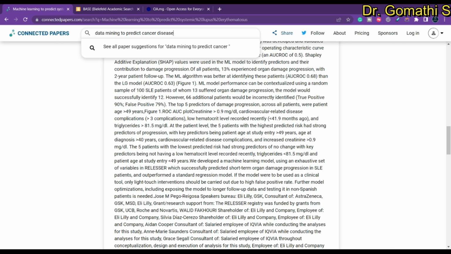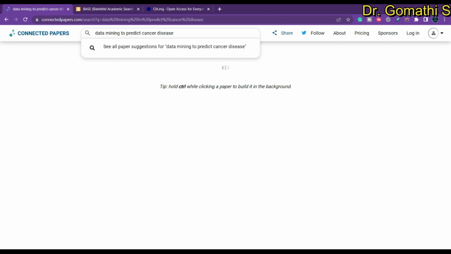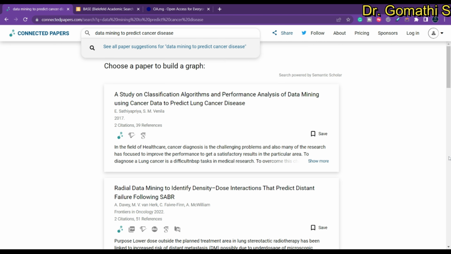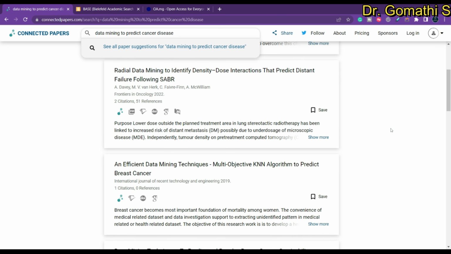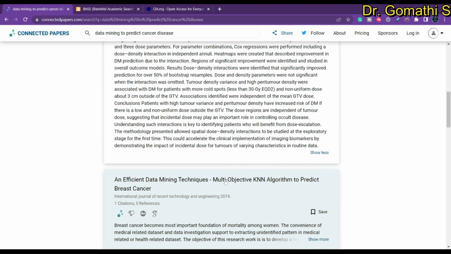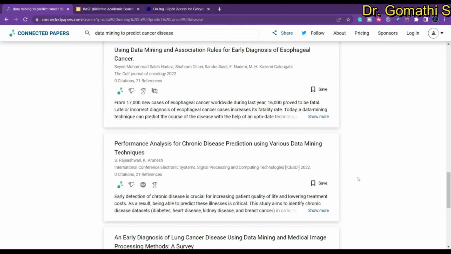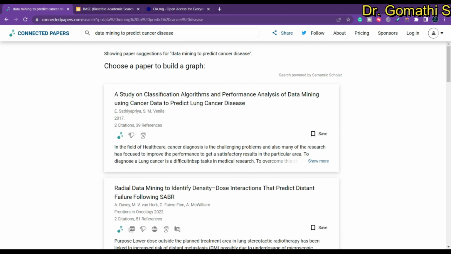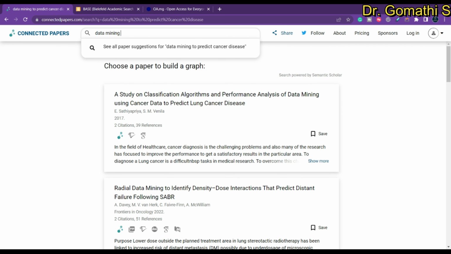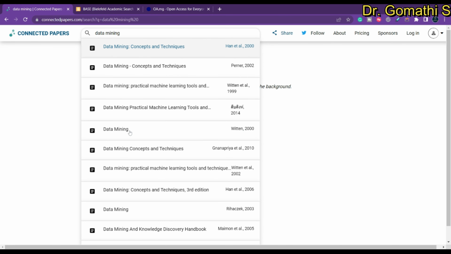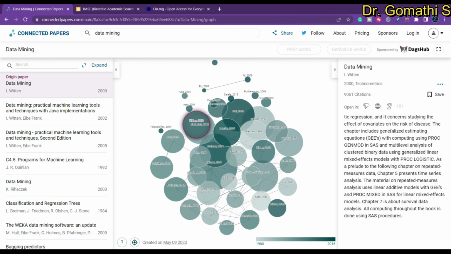We all know that most of the papers are on cancer disease. I'm just going to look here. If you click on show more, you can see data mining. You have various options here, and this is how it is showing. I'm just giving data mining here, and I am going to explore this data mining.